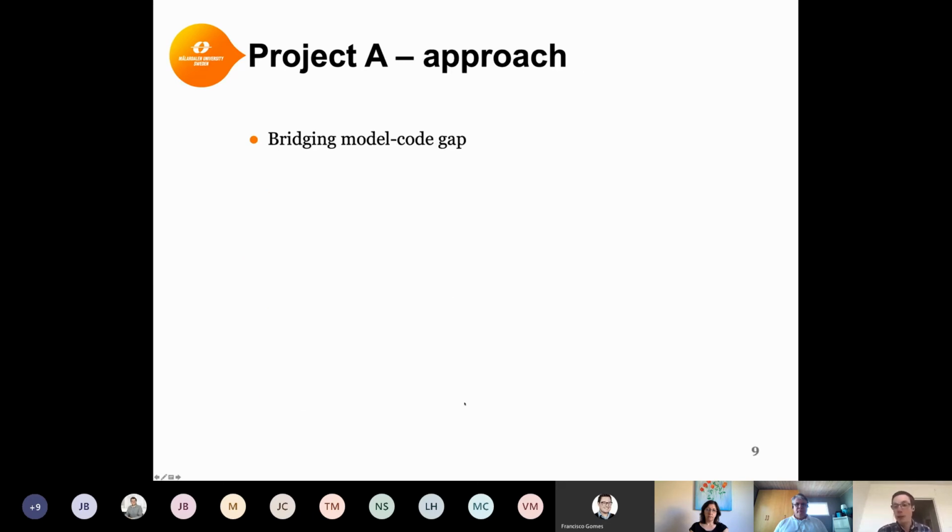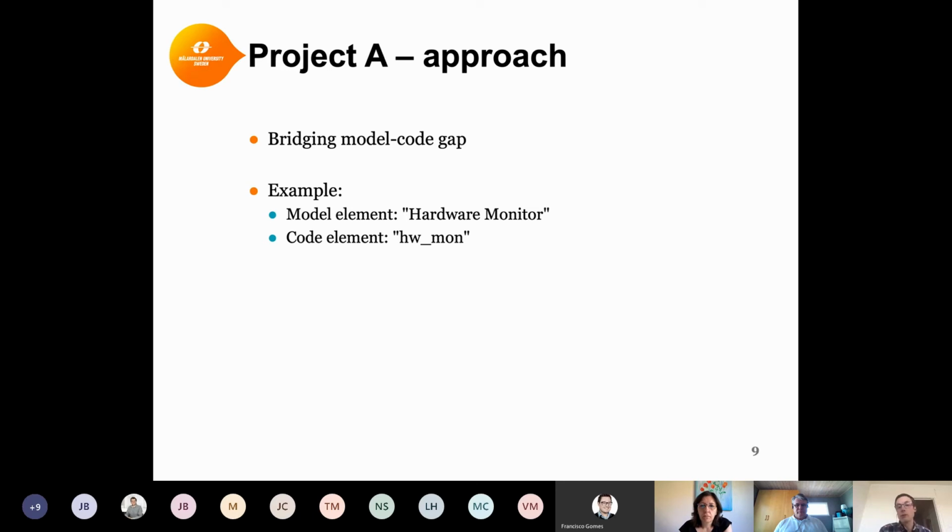But mapping the model elements to code parts is not so straightforward, because first, as said, there is a gap between the model and the code. So there may be some granularity differences, where one element in the model may be implemented by several elements in the code. And second, we cannot just rely on name equivalence to match the elements across the different artifacts, for example, because there are different naming conventions between models and code.